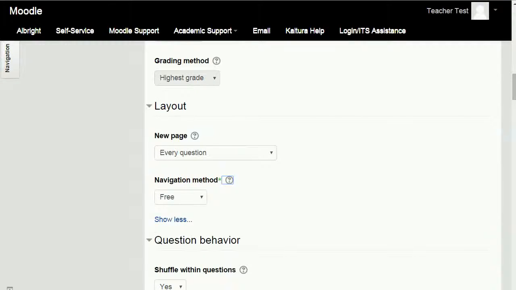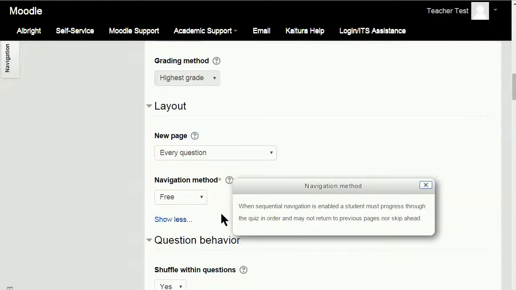Under Layout, if you use the default free navigation method, students can return to earlier pages in the quiz to review questions and change answers. If you select instead the sequential navigation, then students must go through page by page in order and may not return to earlier pages or jump ahead to following pages to see what's coming up in the quiz.